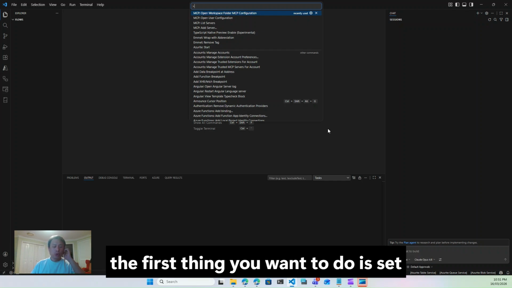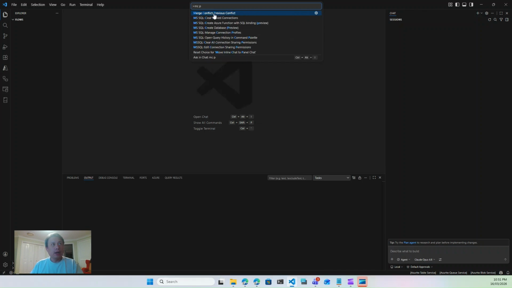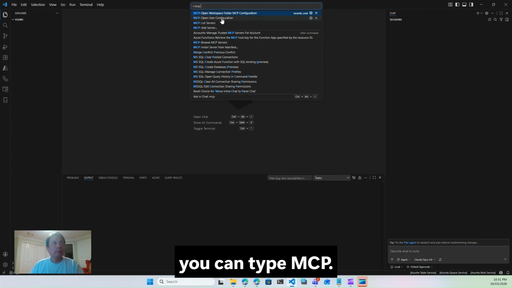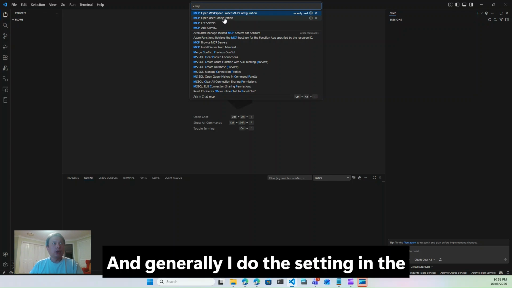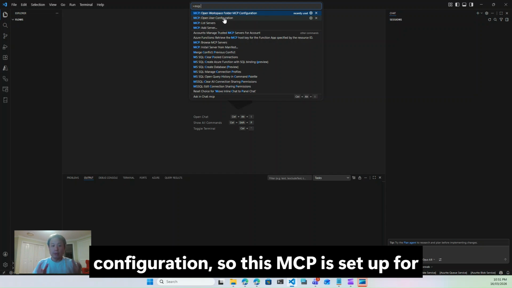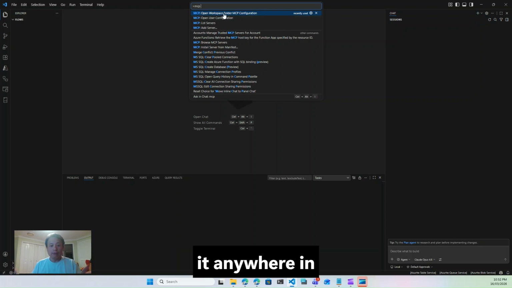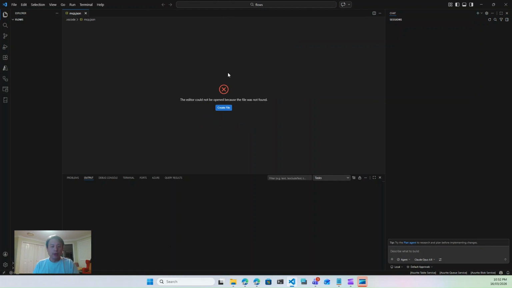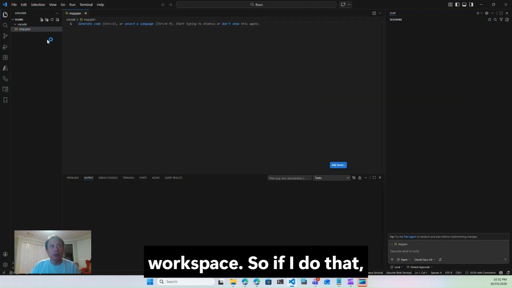The first thing you want to do is set up your MCP. I did Control-Shift-P, or you can type MCP. Generally, I do the setting in the workspace. You can do a user configuration, so this MCP is set up for your entire user account, and you can use it anywhere, in every code session. But for this demo, I just want to add it to my workspace.